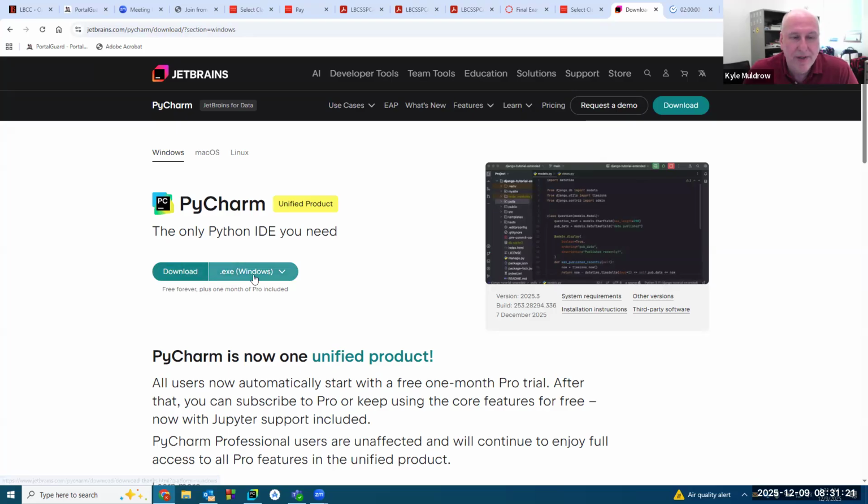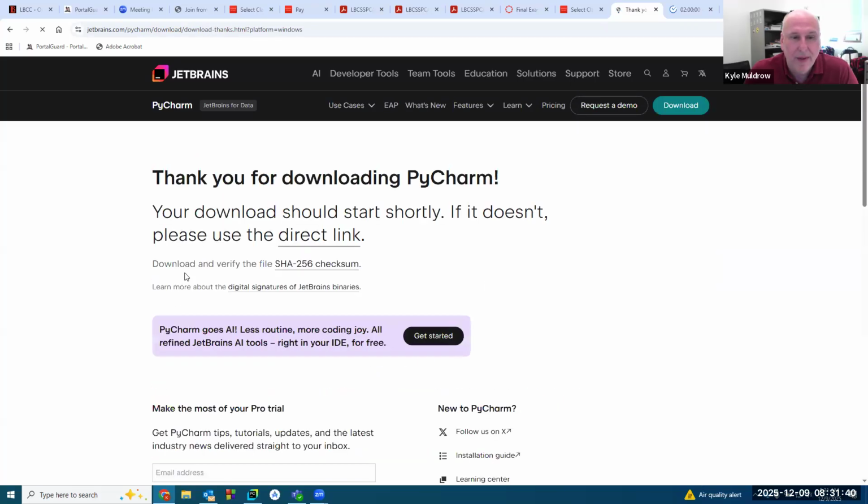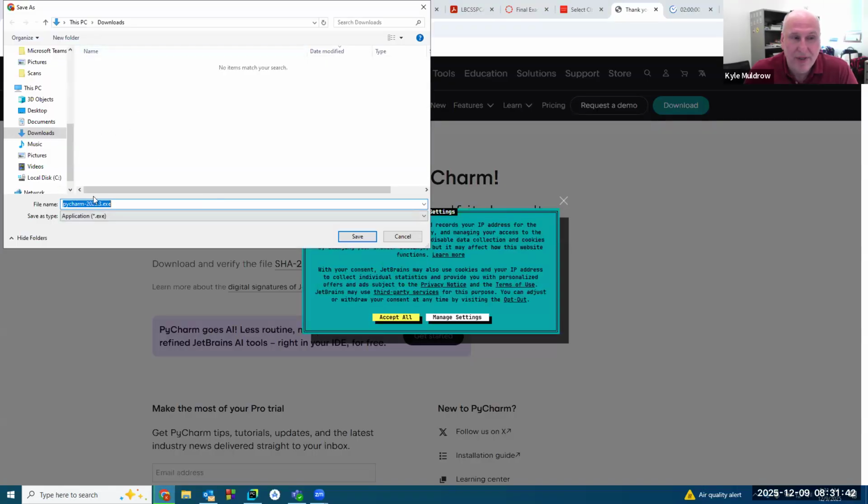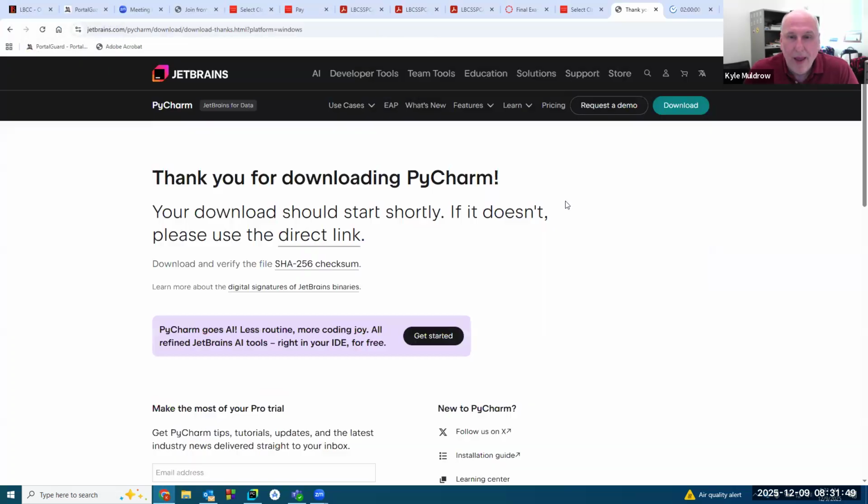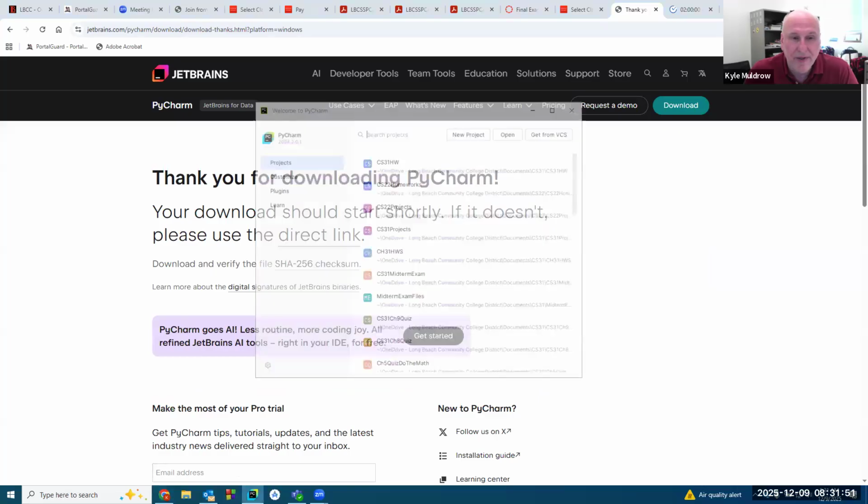Now, this one is downloading a file for Windows. I believe it automatically detects which operating system you're using. So if you're on a Mac, it will probably say Mac OS in this space right here. Then you just click the download button, and you'll see this window. It'll download the file that you'll need to double click to install. And then once you get it installed, you're going to see this.